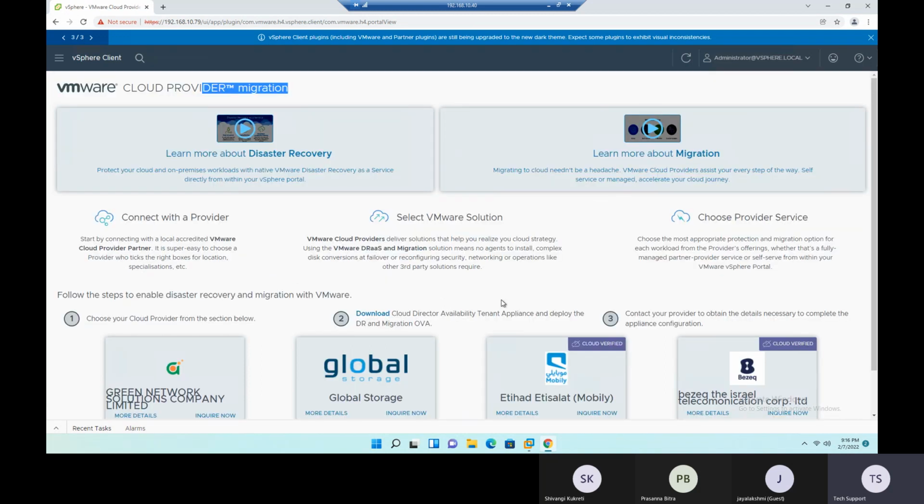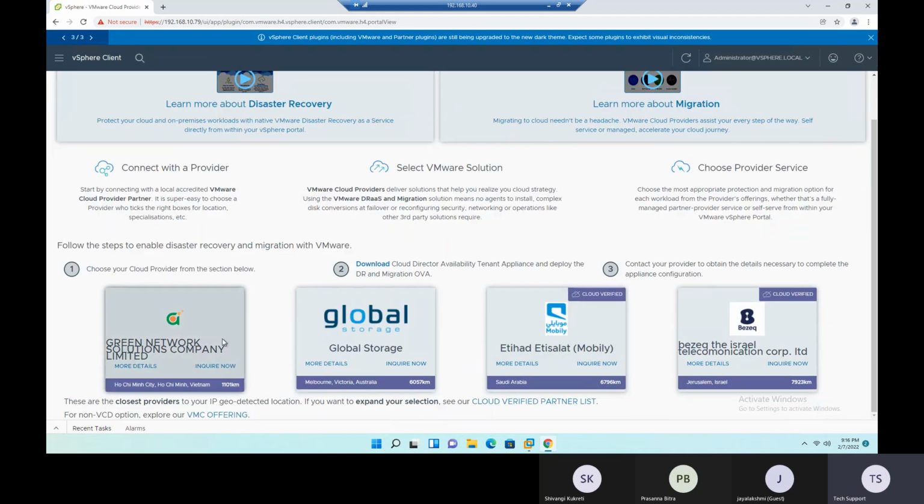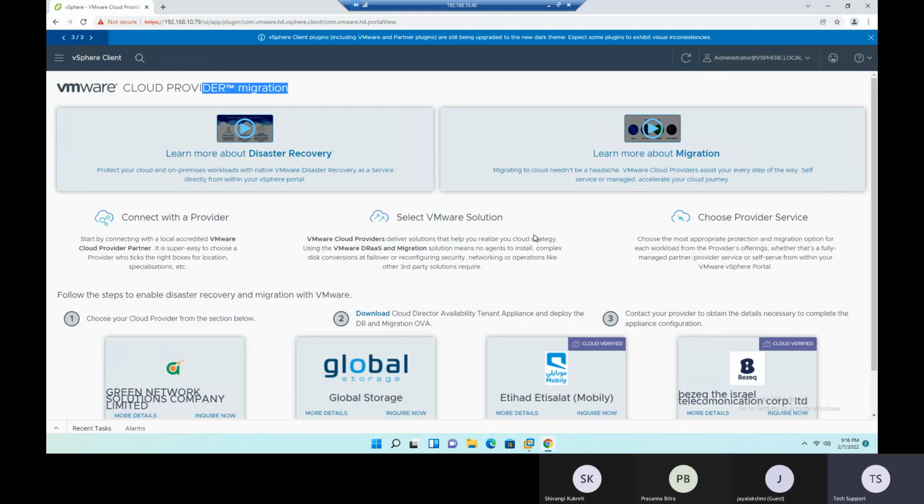Okay, any of the cloud, if you want to choose, you can choose. Either if you want to do only the network migration, there is a green network solution, or if you want to do only storage, there is a separate storage also. It's subject to customer interest which solution you want to move into the cloud environment. So that's why they mention it as VMware Cloud Provider Migration.